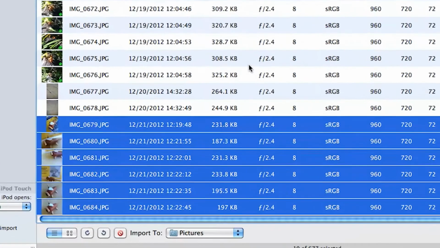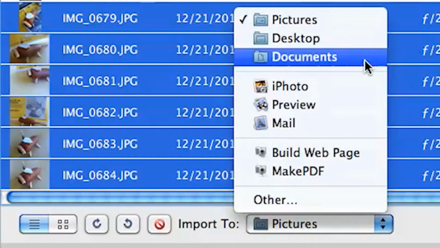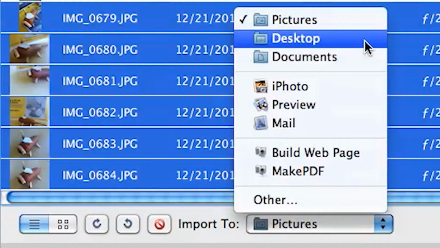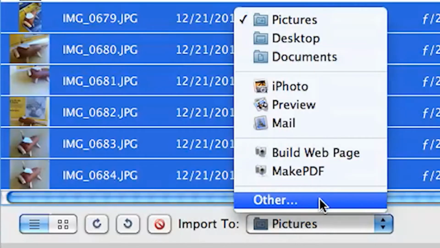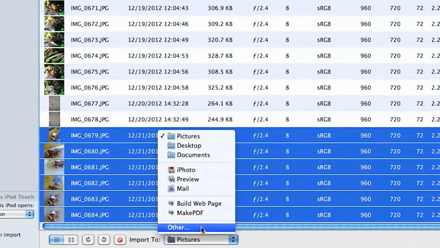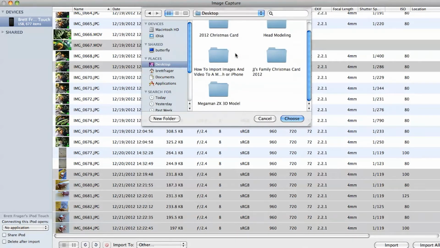With the images selected, we can now go down to Import To. You can see here to the right of Import To is the destination which Image Capture is going to put our images into. To change the Import To destination, all you have to do is left click the selected destination and choose another destination. Like here's Desktop, Documents, or if you wish to choose your own destination, like if you have a folder made on your desktop, all you have to do is select Other with your left mouse button, and a drop-down menu should appear. From here, you can now select your direct location.